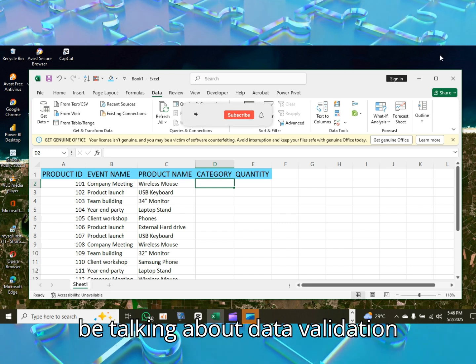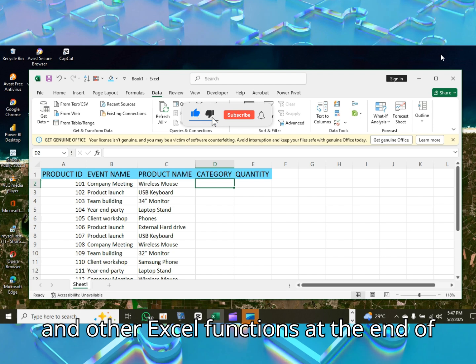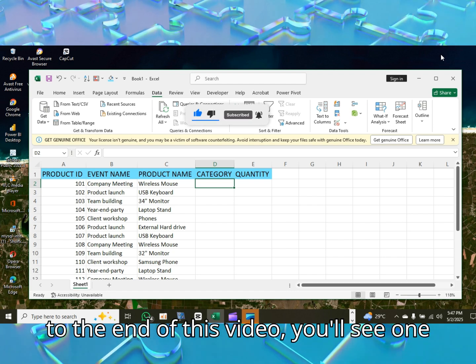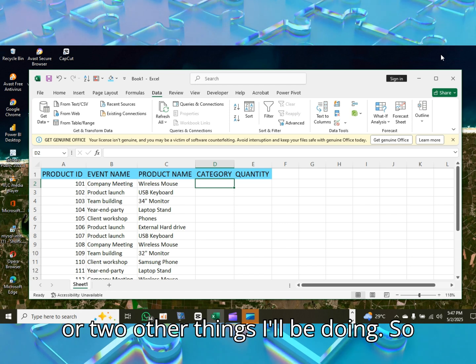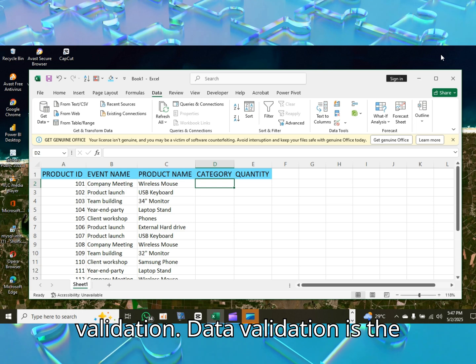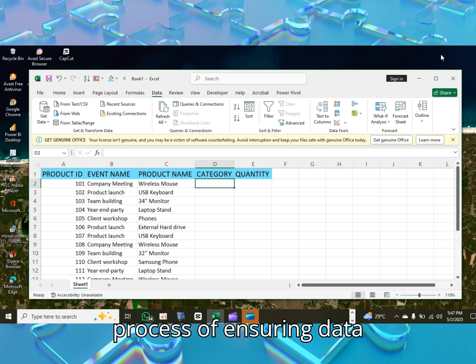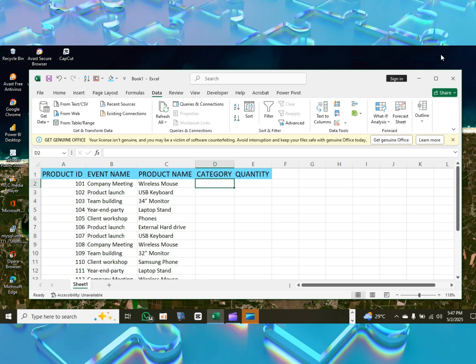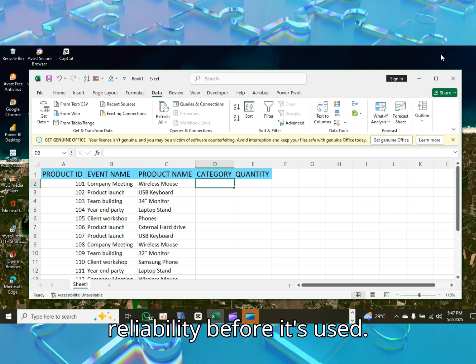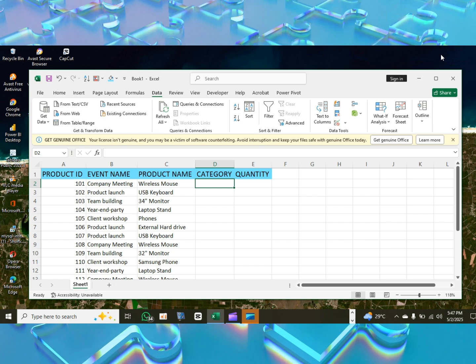So today we'll be talking about data validation and other Excel functions at the end of the video. So if you stay with me right to the end of this video, you'll see one or two other things I'll be doing. So today we'll be talking about data validation. Data validation is the process of ensuring data accuracy, consistency, and reliability before it's used.